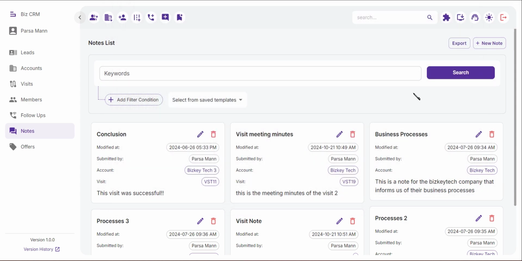That wraps up our walkthrough of the Notes section in the CRM. In this tutorial, we covered how to search for notes, create new ones, edit and delete them, as well as how to export your notes for record keeping. We also highlighted the difference between creating notes for accounts and visits and how using the shortcut button can streamline the process depending on where you are in the platform.